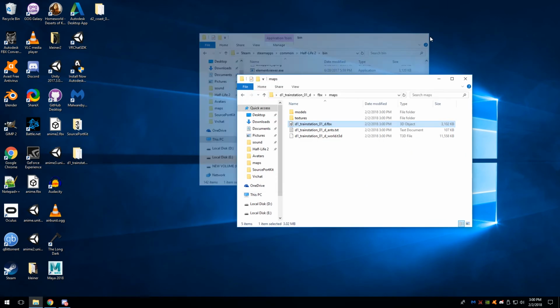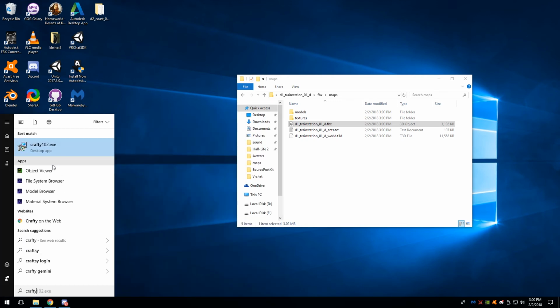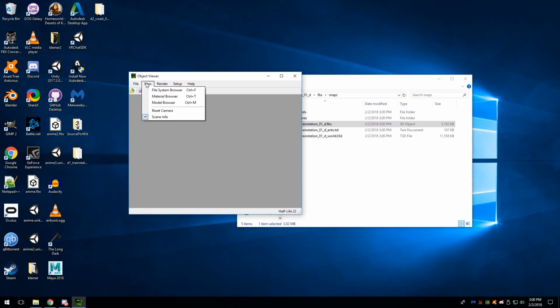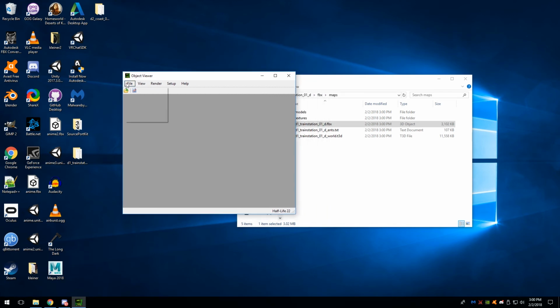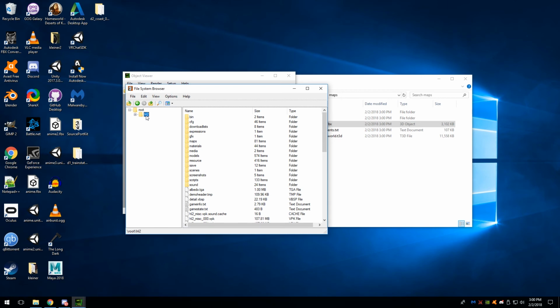That one's kind of crap though, so what we do is we open up Crafty. Oops. No. There we go. So it's called the object viewer, and what we can do with it is just open up the map directly and export the proper BSP. So the first thing that you want to do is you want to do view file system browser, and you want to make sure Half-Life 2 is here.